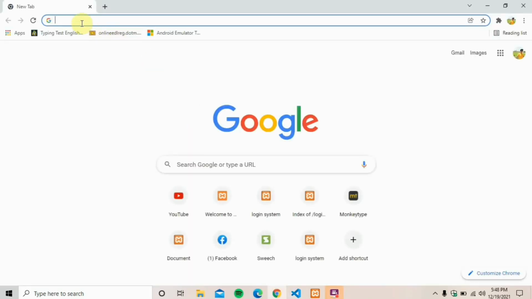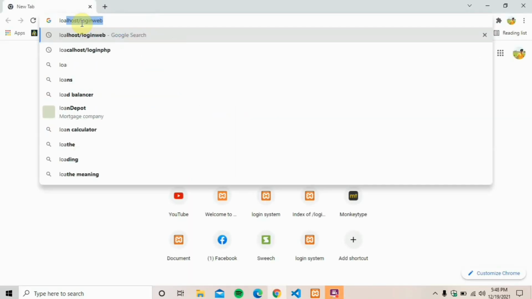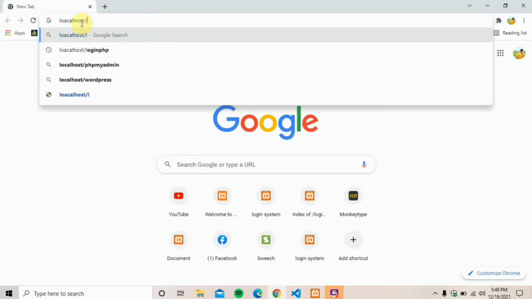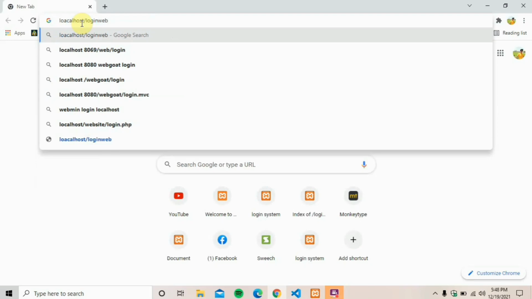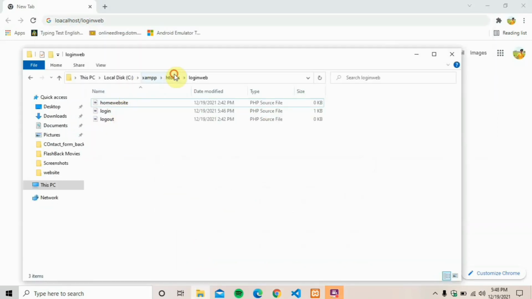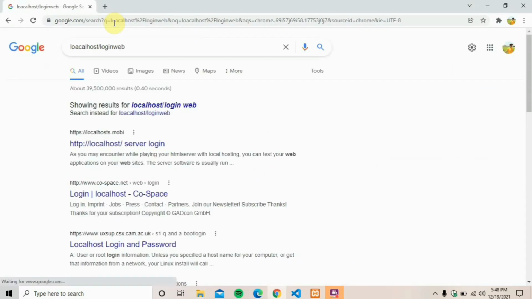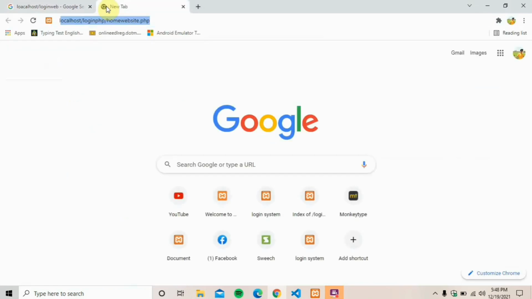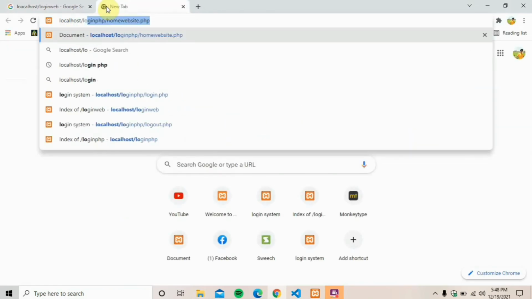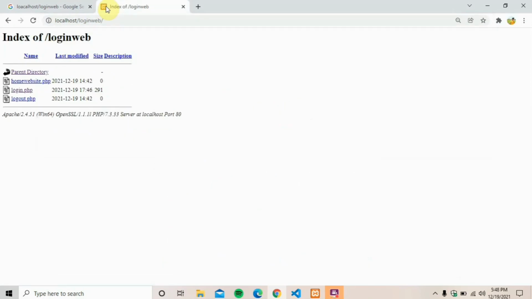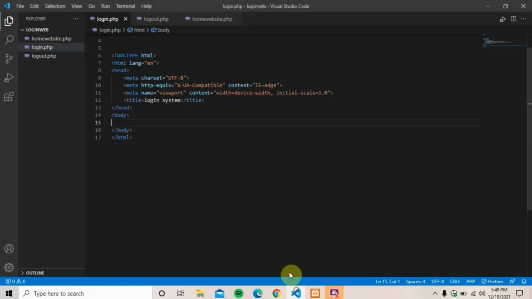So we have our Apache server and MySQL server on. Now in a browser, I'm going to type localhost slash my folder name in htdocs, login web. So inside the XAMPP htdocs, I have all my PHP files in login web. Now when I enter this, sorry, spelling mistake, localhost slash login web. Okay, now we are in the login.php. There's nothing here. Now we are going to create a simple form which takes the username and the passcode.